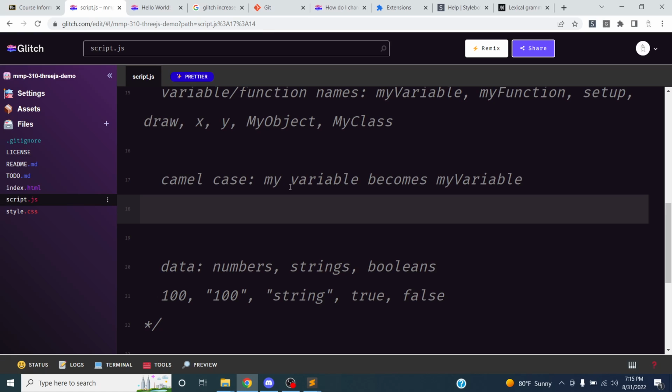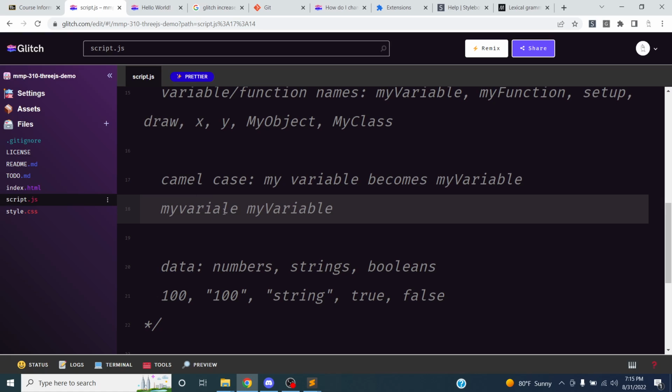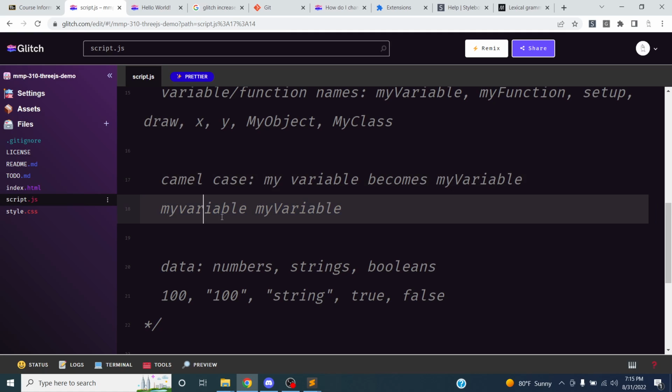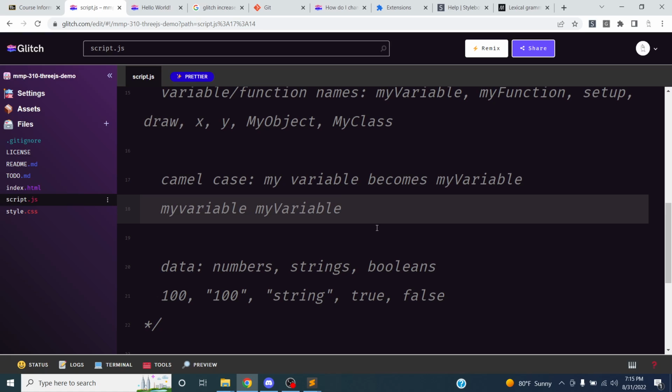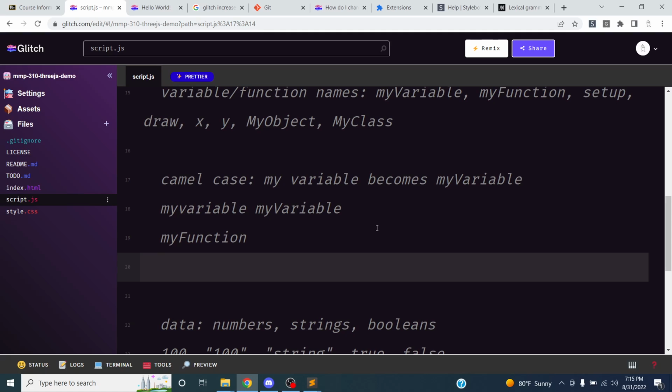Okay, so compare myvariable to myVariable. The first one you can read if you spell it right, but it looks like one word. It's hard to understand what's going on there. Versus myVariable, it's very easy to see that this is two words. Functions work the same way. We have myFunction. Objects are the one part where they would be different.